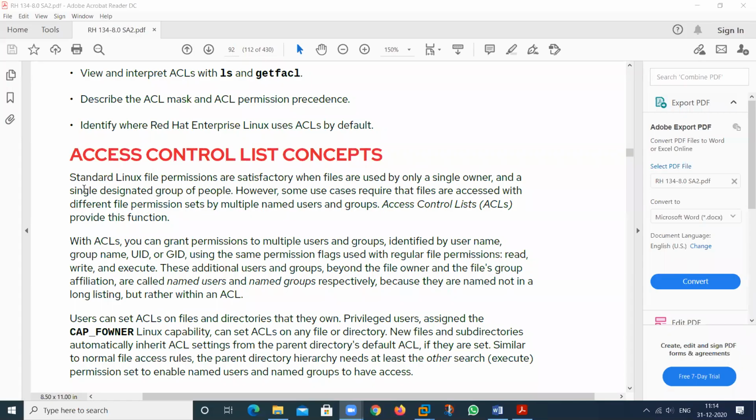See this. So read this one first. What is the concept related to the access control list? Only this one, then the whole thing will be clear. This first, then this one, then this one. I will tell you.